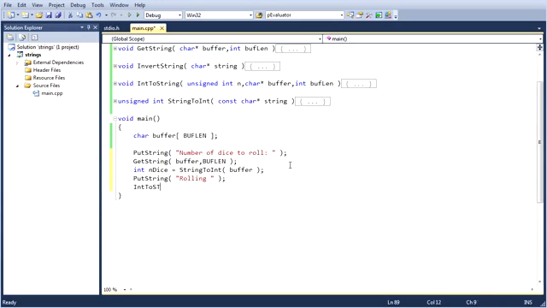So, int to string n dice, comma, buffer, bufflen. We can reuse this buffer as many times as we want. By the way, okay, then we output put string buffer, that's the number that we just converted, and then put string " dice.\n" Rolling n dice, and I'll put a double n there. There.